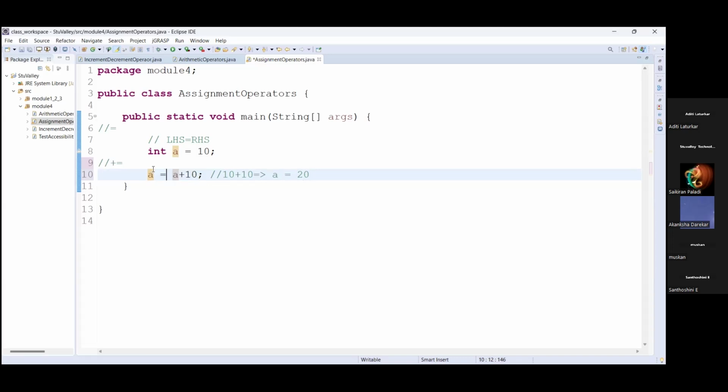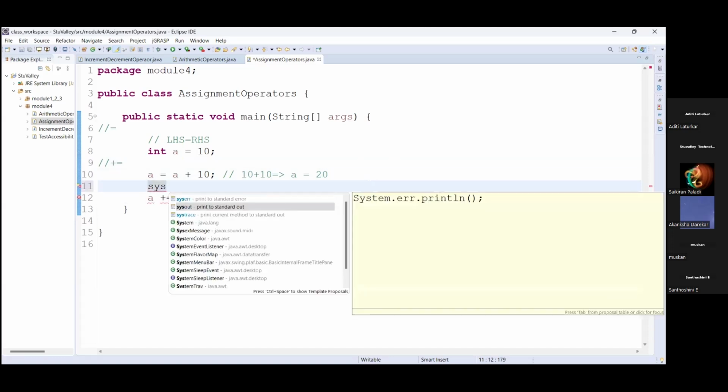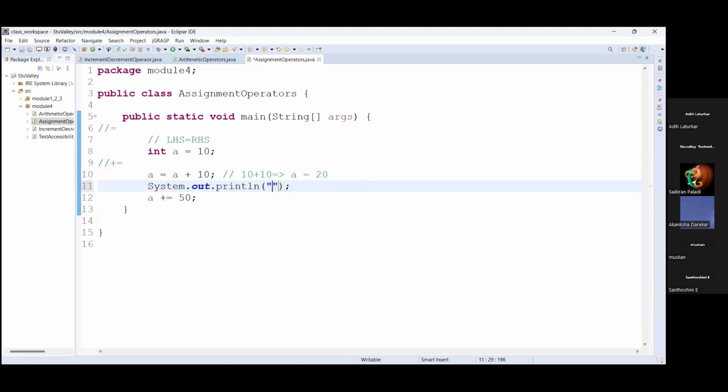In this case, you can use the shorthand operators. We also call it a shorthand operator. So to perform the same thing with a shorthand operator, you use a plus equal to, and whatever value you want to add, here I am adding 50. You can add, multiply, divide, subtract, anything you want. All these are shorthand operators. Here I explained only one, that is plus equal to, and minus equal to. I will show the value of a here, System.out.println of a. So here we will get the value 20.